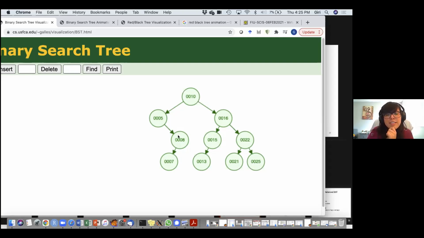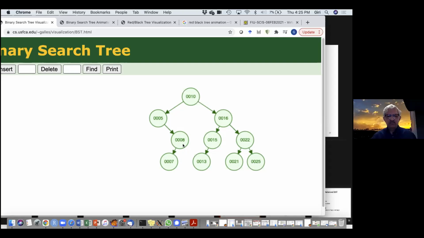8. It's 8, and again, 8 has only one child. Now we already know how to delete a node with only one child. And so, by the way, if I were to remove 8, what happens? 7 simply hangs off of 5.